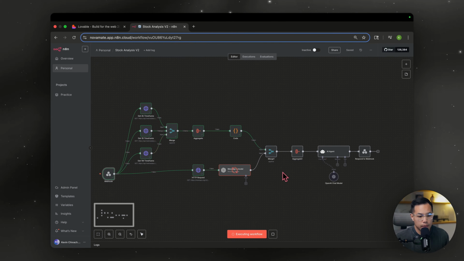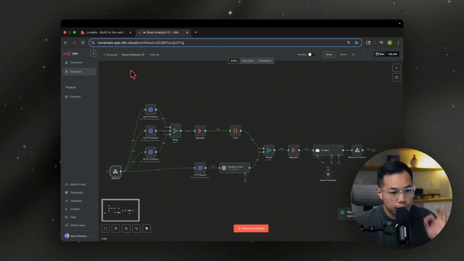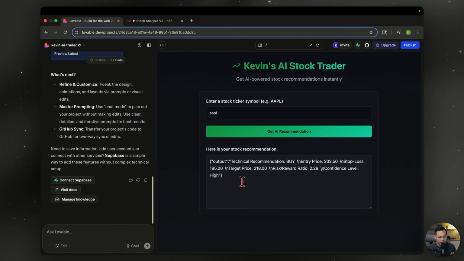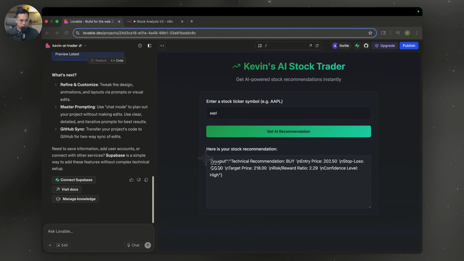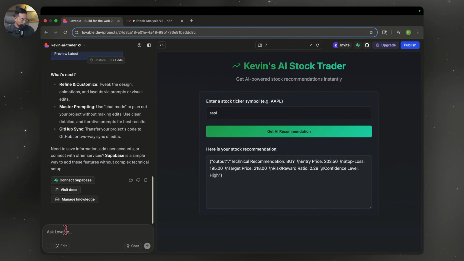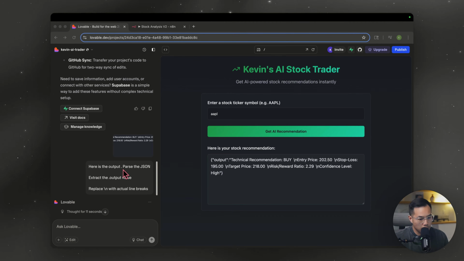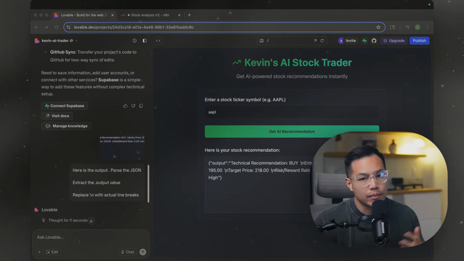We can see it in real time. It's working. Hopefully we have text. Fingers crossed. Yes, we do, but it looks a little wonky. All right, here's what I'm going to do. I'm going to just copy this. I'm going to paste it here. Then I said, here's the output, parse the JSON, extract the output value, replace the \n with an actual line breaks.